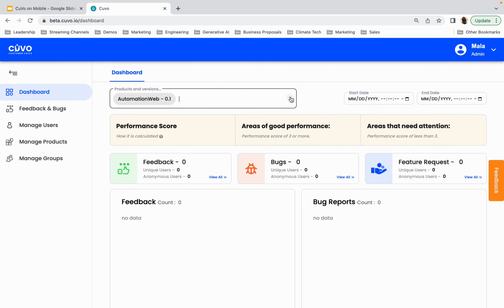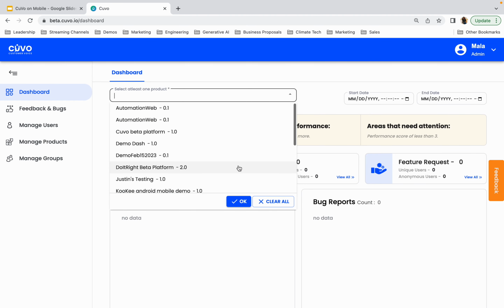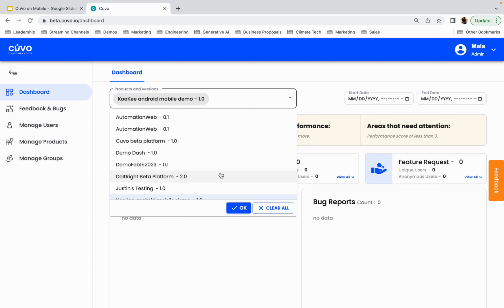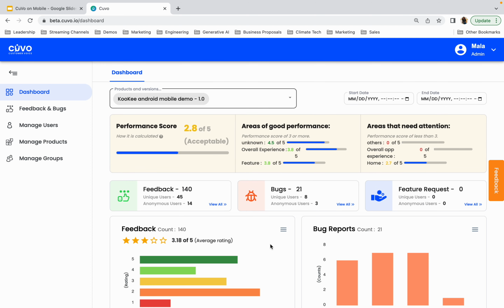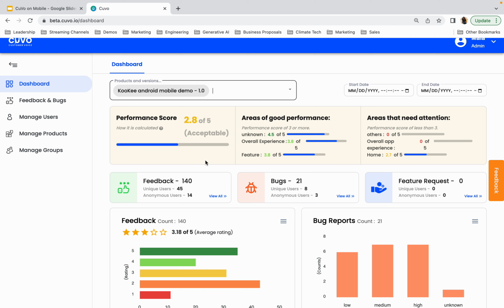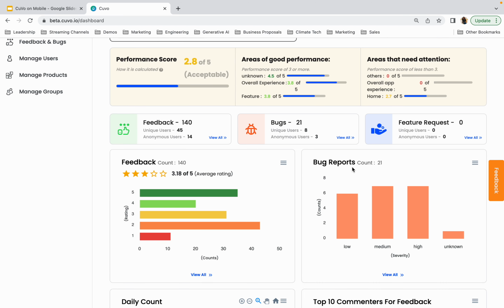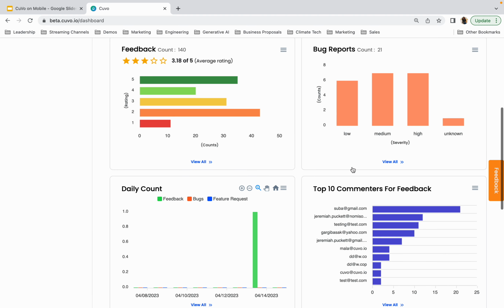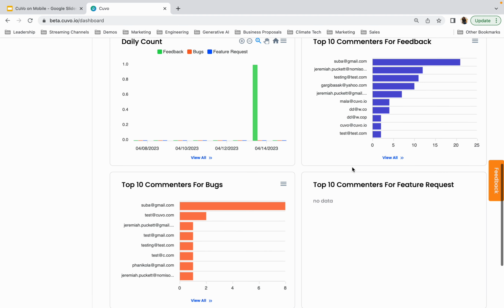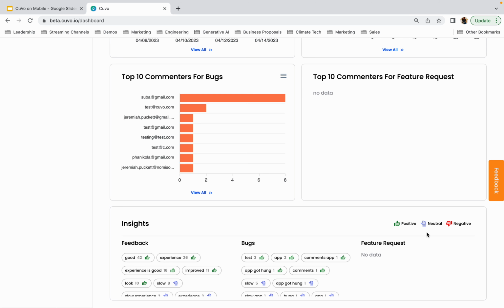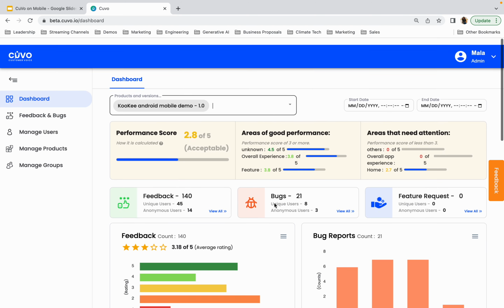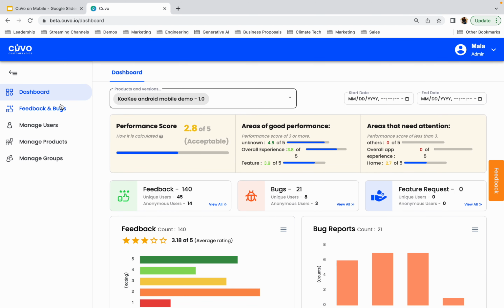And you can see we have multiple products configured here. The one that I've been looking at is the Cookie Android demo. You can see the performance score, it's summarizing the star rating, and then it's giving you bug reports, the area of good performance, and areas that need attention. It automatically does correlations to give you the top commenters and the daily count, and then the AI/ML platform is giving you sentiment analysis as well, based upon the text that's been written and all the communication back and forth.